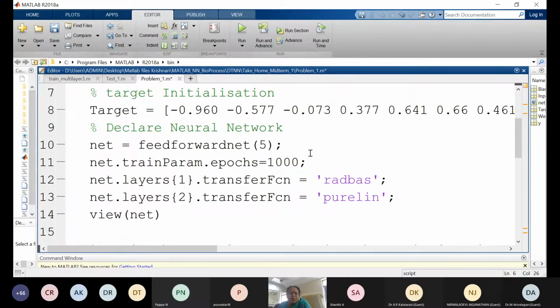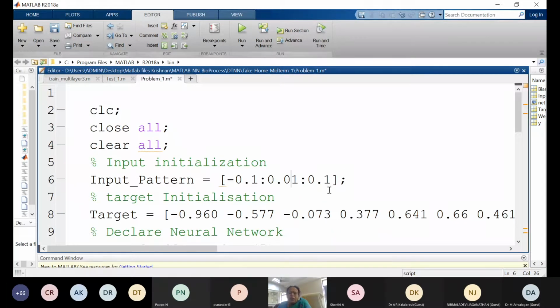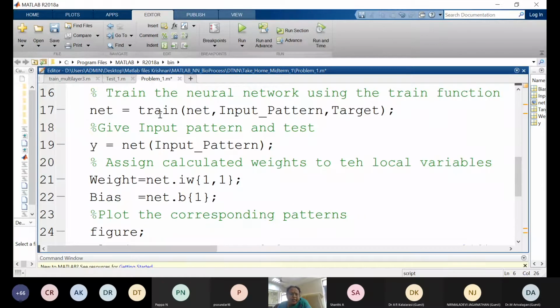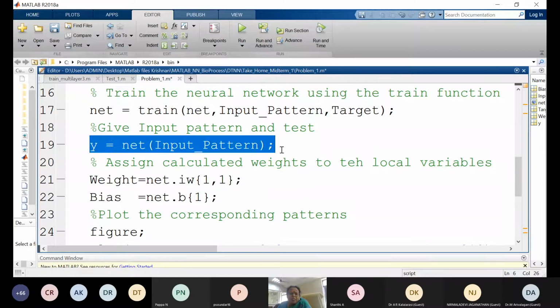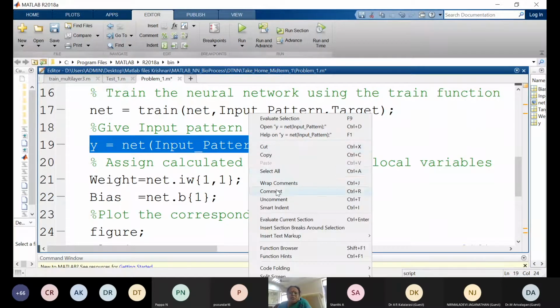Participants, can you appreciate it now? I'm giving a different input now. Instead of the -1 to +1 range, I'm giving a different range, and I wanted to test my output. We have trained it for -1 to +1, and I'm using a small range within that. I'm just skipping the training part, and I wanted to just run this part. So let me run this part.